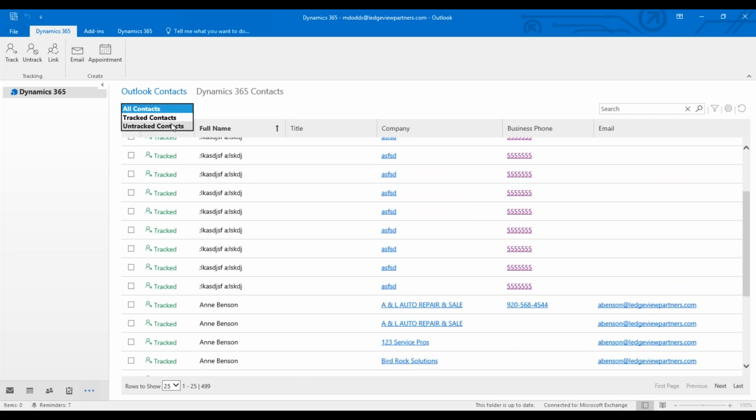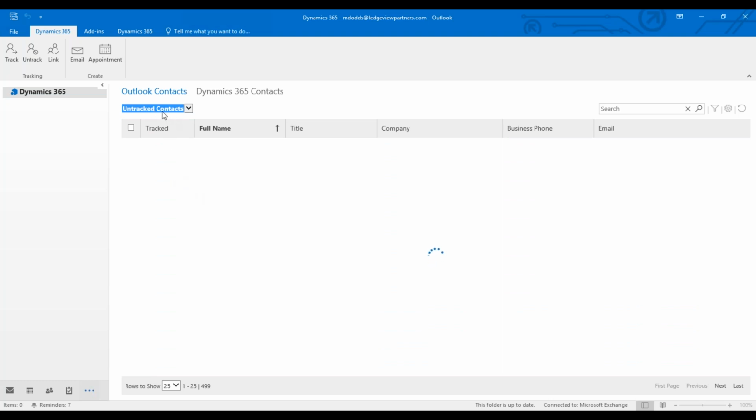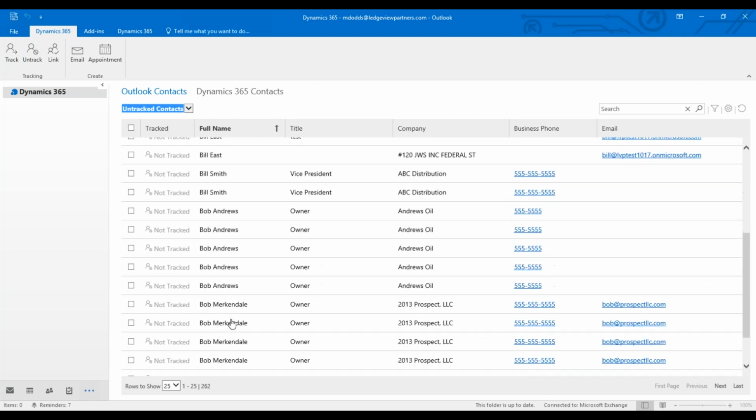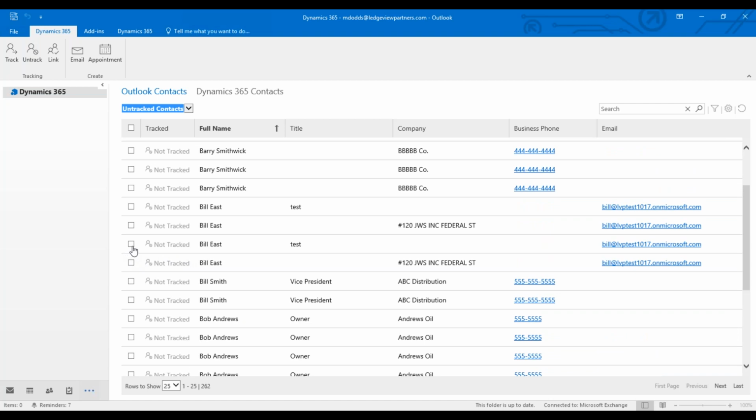If I want to look at my contacts that are not tracked, I just simply go to untracked contacts. And it's going to find them. Okay, so I want to track Bill East. So I'm going to check mark Bill East. You can click track. I don't recommend it. Just like I always recommend doing set regarding as opposed to track. You always want to associate emails to a record, just like you always want to associate a contact to an account. So you want to do link.